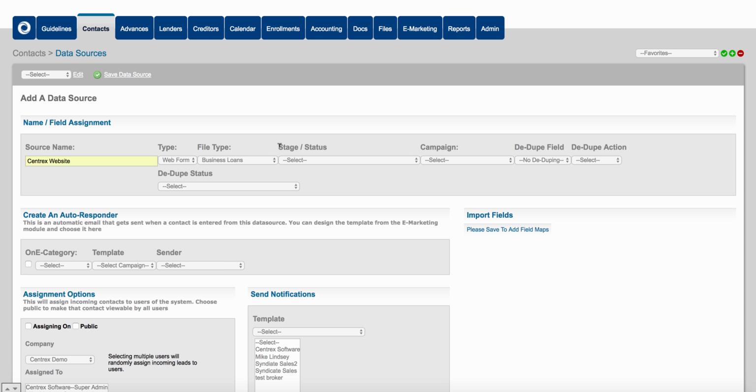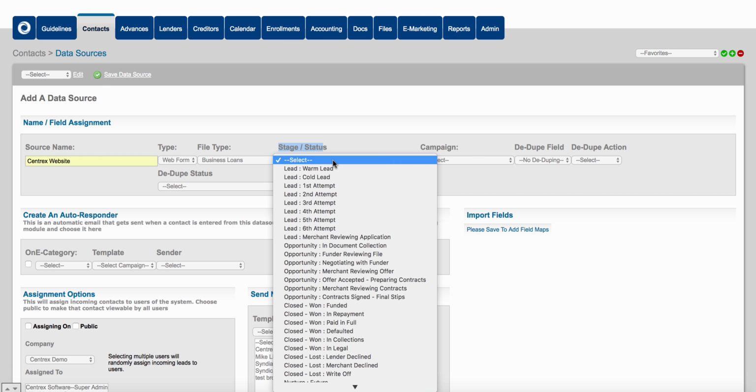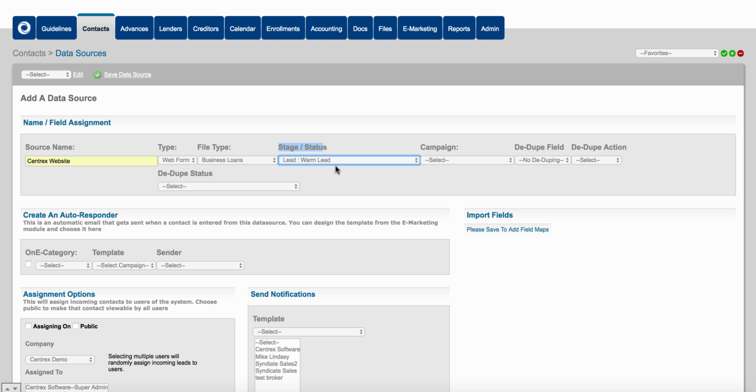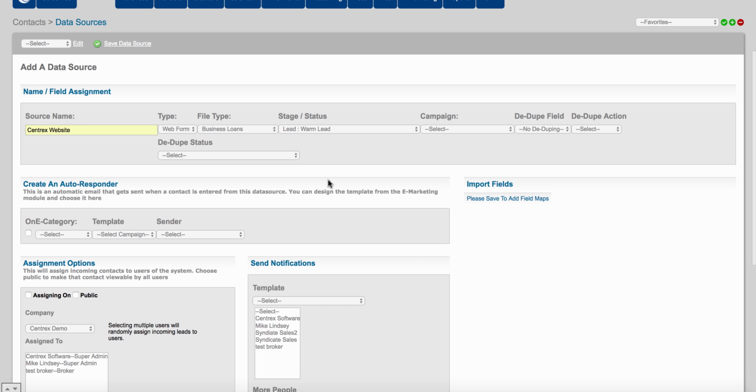And then how do you want the stage or the status to come into the software for a brand new lead? If it's coming from a web form, whether it's your website or a lead provider, more than likely you're going to want to click on lead, warm lead, because that's essentially a warm lead. Someone has raised their hand saying, hey, listen, I'd like to discuss your services and how I can pay for your services. That's a warm lead. Someone's raised their hand saying, I'm interested. We're not going to worry about anything else at the moment. What we're going to do now is click on Save Data Source.